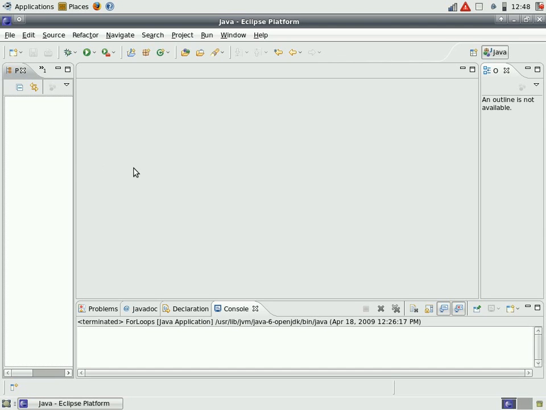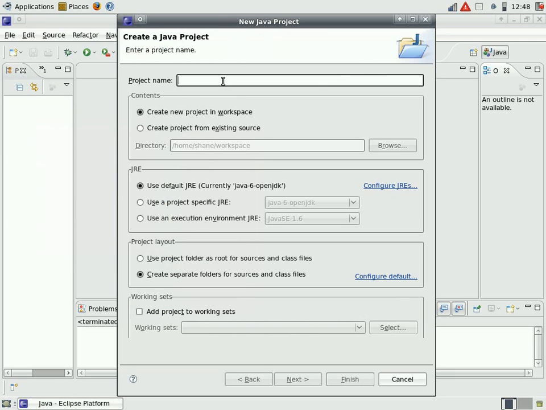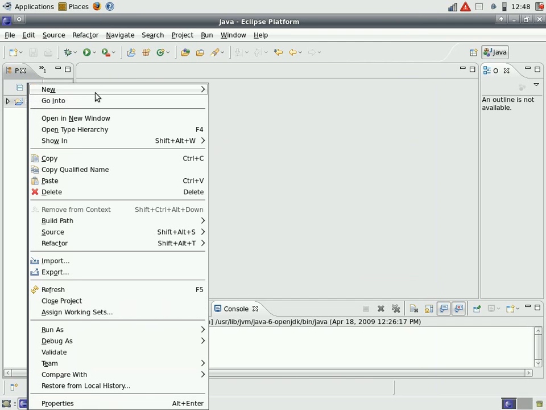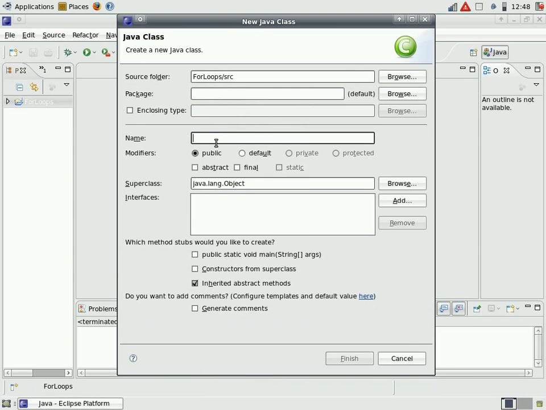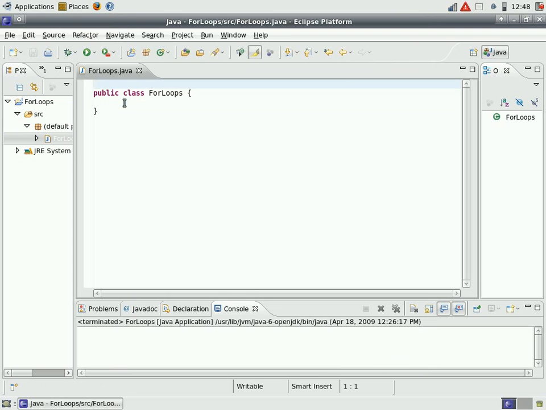Hello everyone. Today I'm going to tell you about how to use for loops in the Java programming language. I'll go ahead and create a new Java project here and call it for loops. And within that project I'll create a new class and call it for loops as well. And then I will go ahead and toss in my main method.